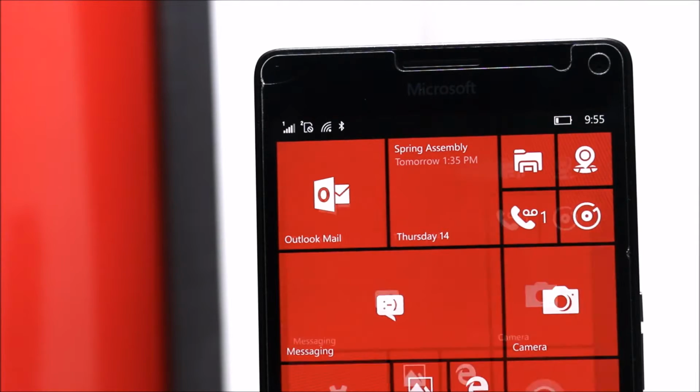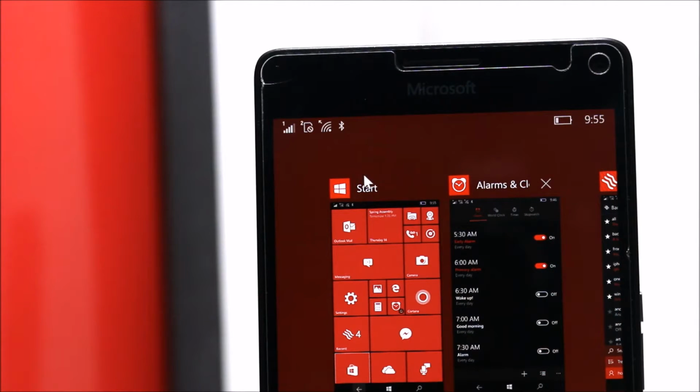Also, the annoying visual bug where the Start menu icon wouldn't appear in Task View has been fixed.